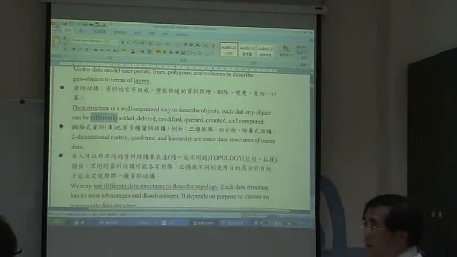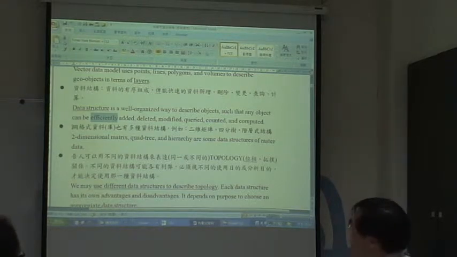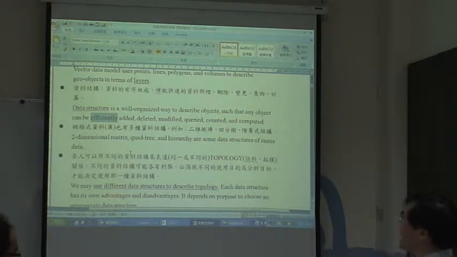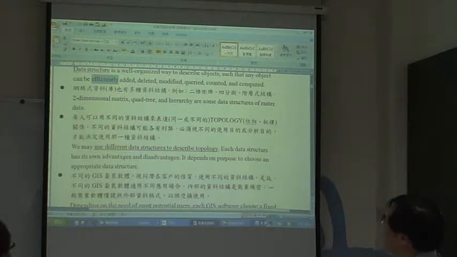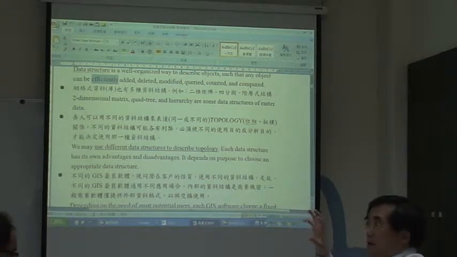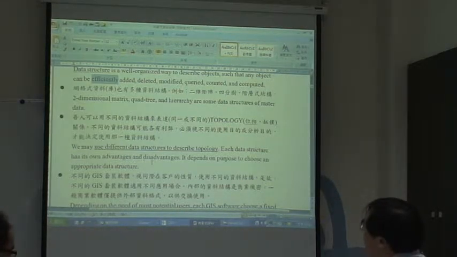Previously, we already talked about raster base. A two-dimensional matrix, or tree, or hierarchy are some data structures of raster base. There are different kinds of data structure to describe topology. Mathematically or topologically, there is one topology, but you have many ways to describe it. Each data structure has its own advantages and disadvantages. It depends on your purpose, to choose an appropriate data structure. I will talk about what a data structure is later.